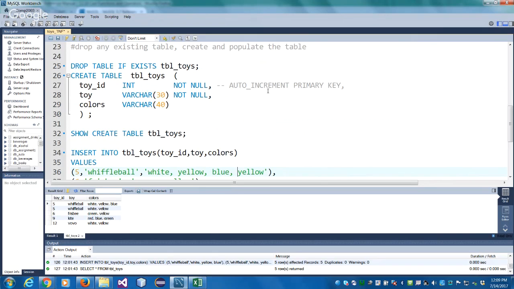Toy name I hear, and color ID. So let's not go with toy name, because toy names, though they're not repeated, toy ID would be a better field, right? So toy ID and color ID. And the combination will be the primary key.